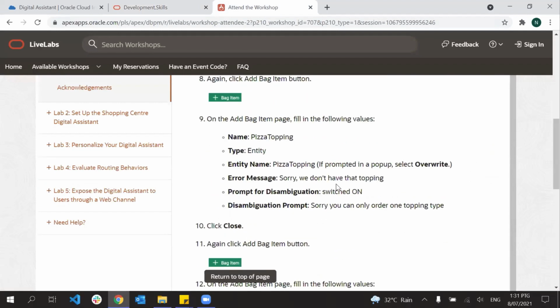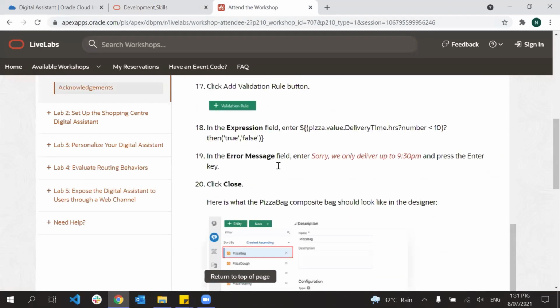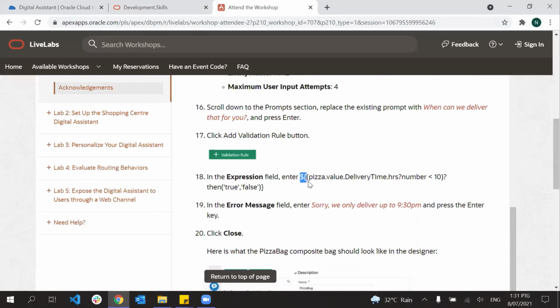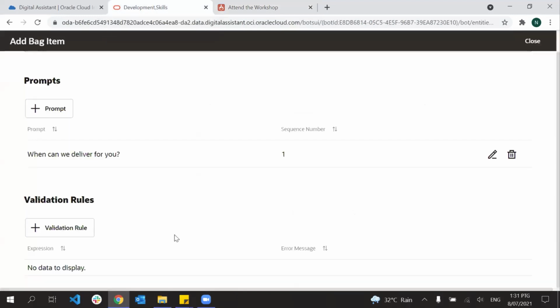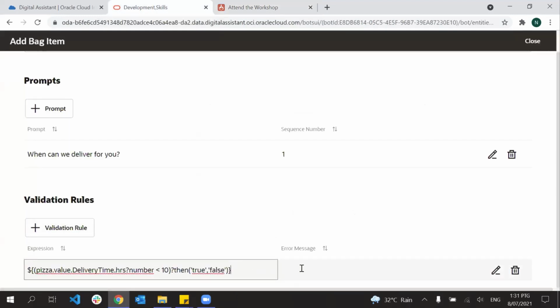So I'm going to go back here, scroll down to the steps. And we need to have this value as delivery time, hour, etc. And then in the error message, we need to add this. Sorry, we won't deliver up to 92. So I will copy the first one and type in the second one. All right. So let's do it again. Let's click on validation, copy the expression, and go to error message.